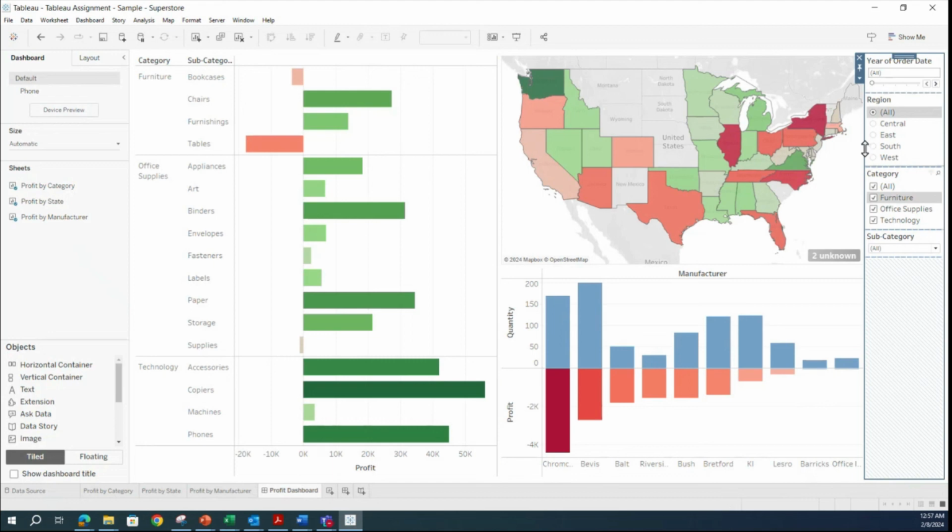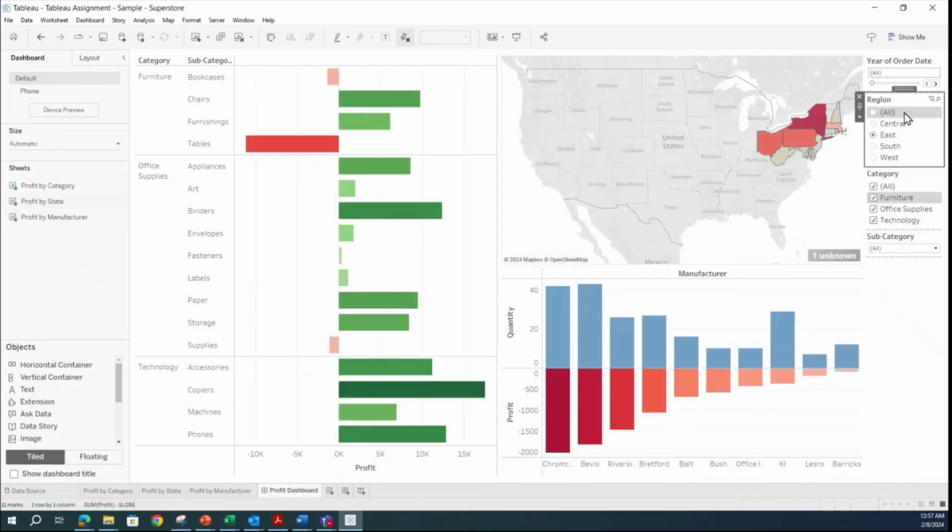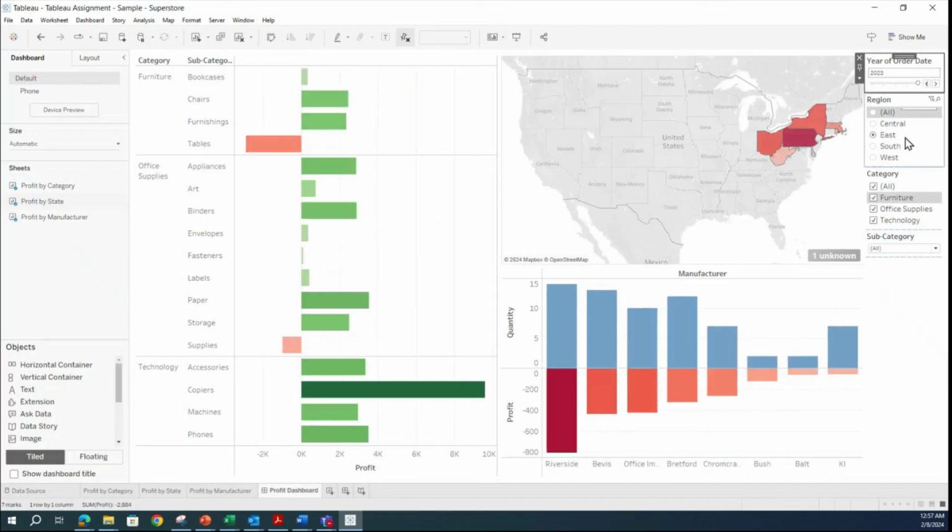I'm going to save it again, and this is my habit of saving. Although at the end it will auto save, you don't want to lose some cool information. So now, let's try. Suppose I select East, and if I select the latest year available, which is 2023. So East 2023. Looks like all the categories have made losses only.